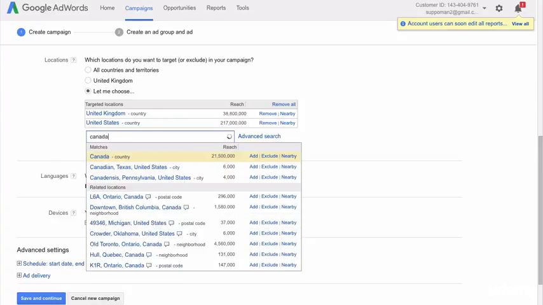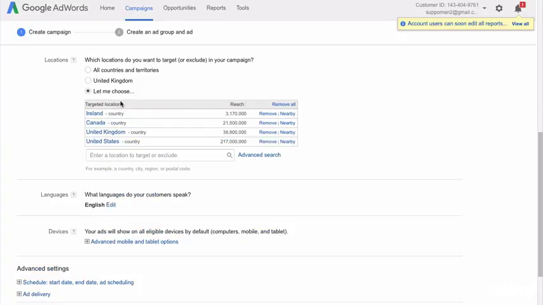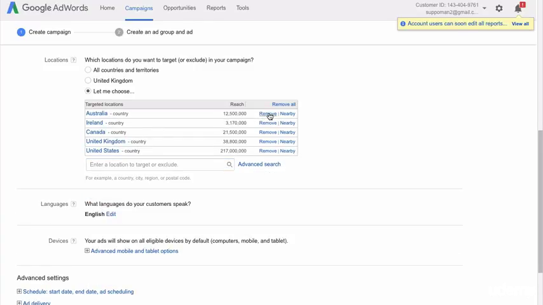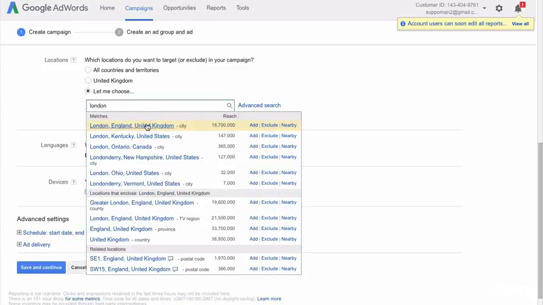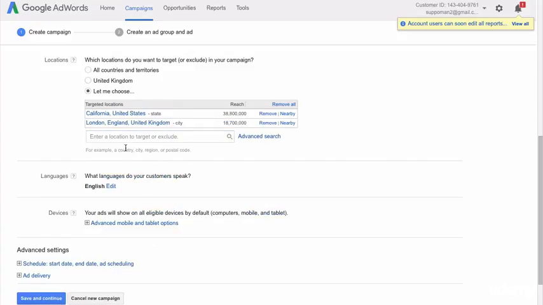If I spelt it right. Canada. I could put Ireland. And then there we are. We've got our high cost countries. We can put Australia in there too. Or what you could do, if you wanted it really localized, is you could put London. You know, you could put California. It all depends on how specific you want to be about who sees your video.